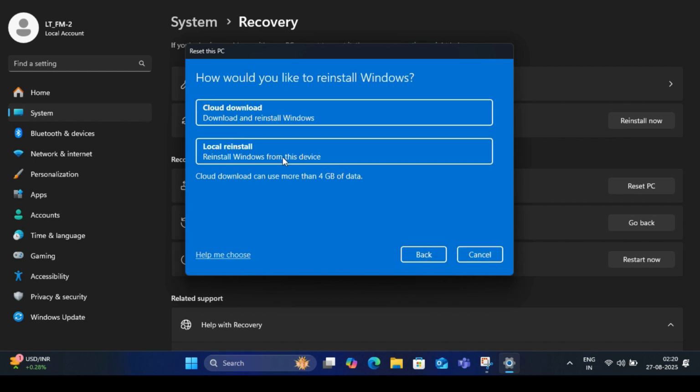Next, Windows will ask how you want to reinstall the Windows system. Cloud download. This will download a fresh copy of Windows 11 from Microsoft server. It takes more time and needs internet, but it is useful if your computer has a problem. And the second option is local reinstall. This will reinstall Windows using the files already on your computer. So it's faster, but if your system is badly corrupted, it may not fix everything.